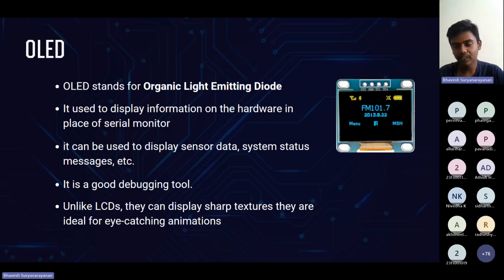So as I said, we use the serial monitor to display sensor data and all, right, for debugging. But sometimes it's not possible for you to always connect with your laptop. So in that case, you can use an OLED to display your data. Apart from that, you can use it as a general purpose screen for you to interact with also. Yeah, and actually there's something called LCD, which is a boring version of display. So you're actually skipping that and directly coming to OLED. It has sharper textures and a better display than LCDs.